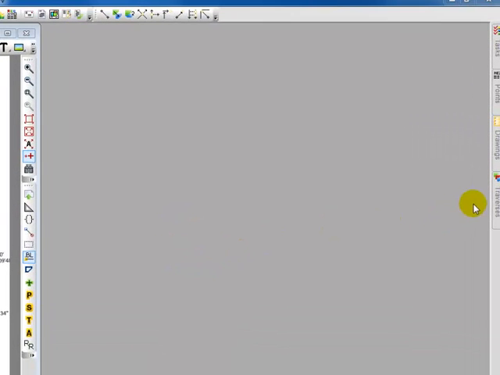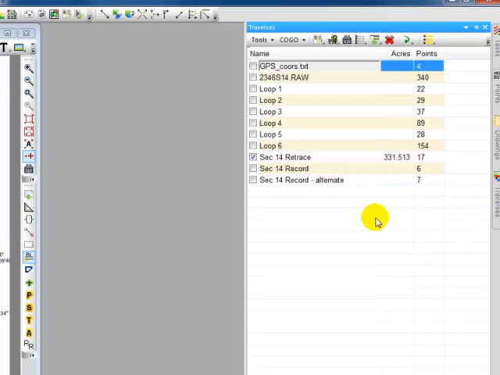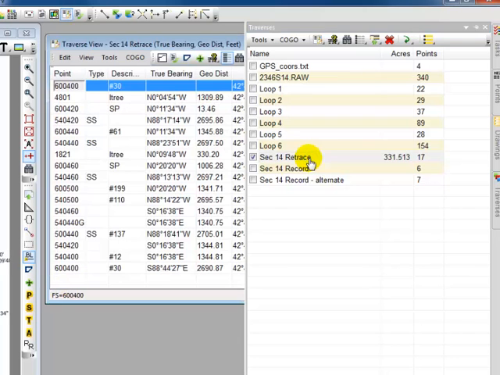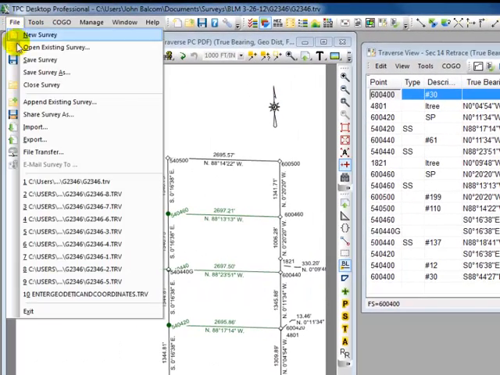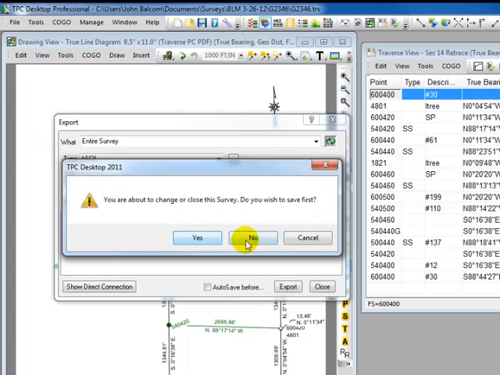I'm going to open up the Traverses Manager here on the right, and I'm either going to open or select the Retrace Traverse. I'll do both here. So it's selected in the Traverse Manager. It's open in a Traverse view. That's important when I come up here to File and choose Export.